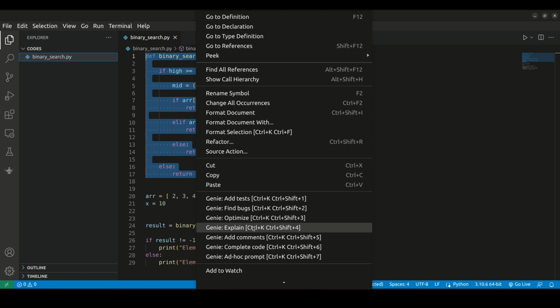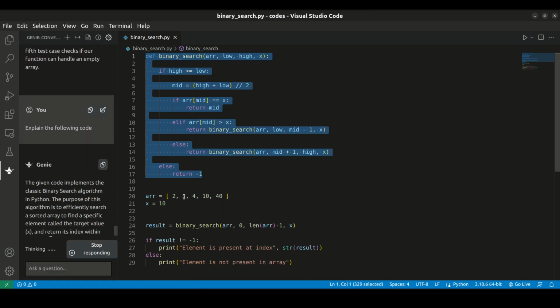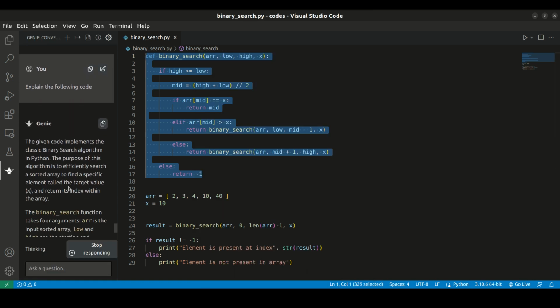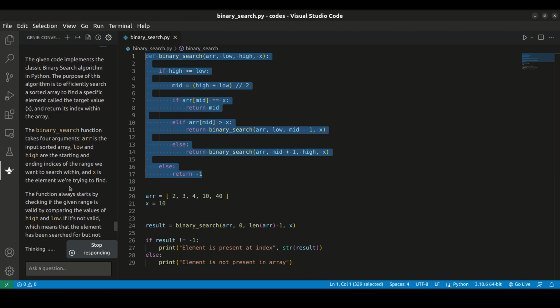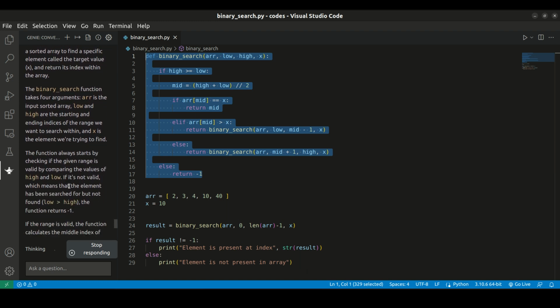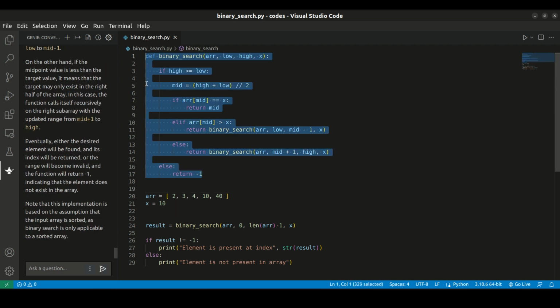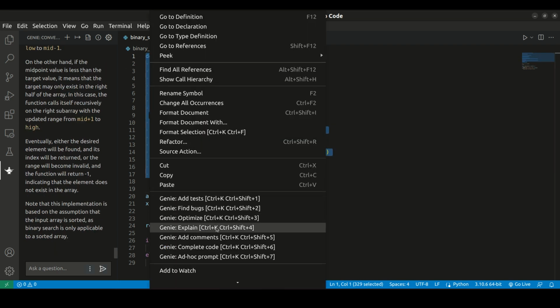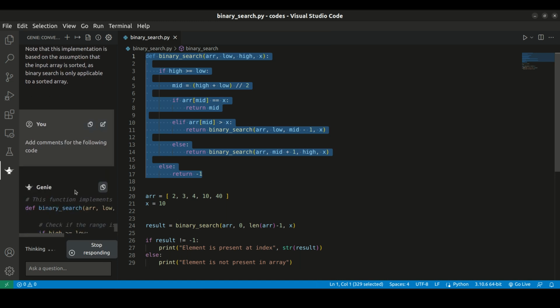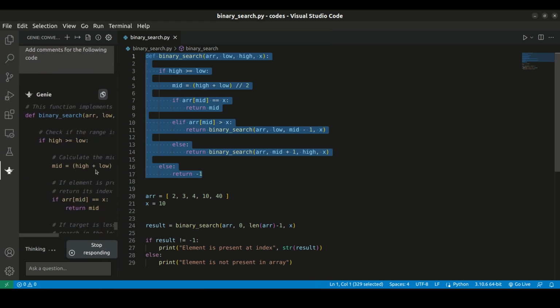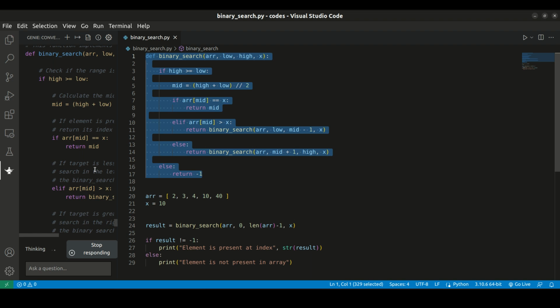We'll start by asking it to explain the code in our selected function. As you can see, ChatGPT has begun to read and explain what the function does, and it's doing an excellent job. Next, let's try adding some comments to the function using ChatGPT. It has started to write comments about what each line does, which is incredibly impressive.